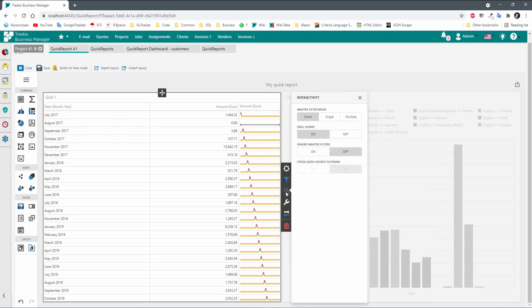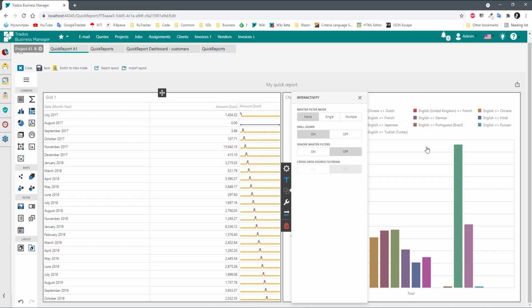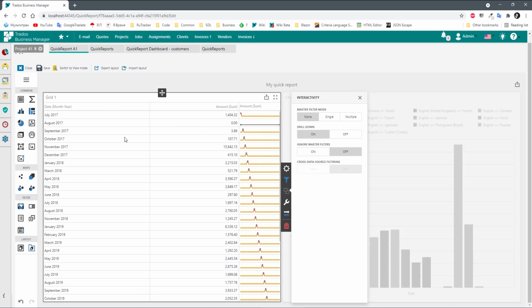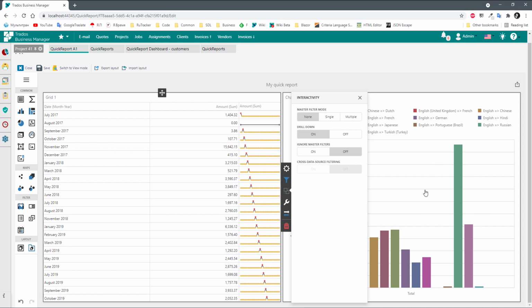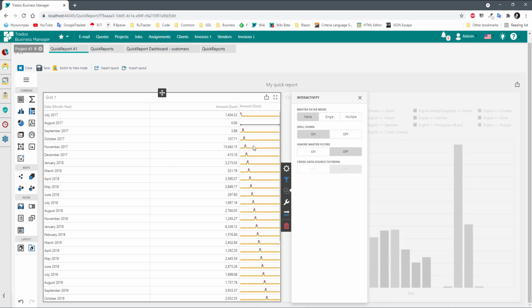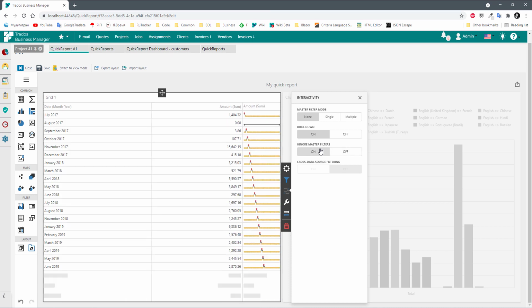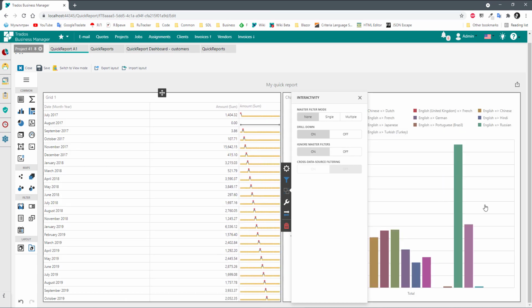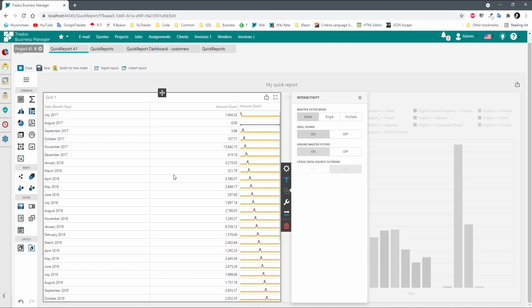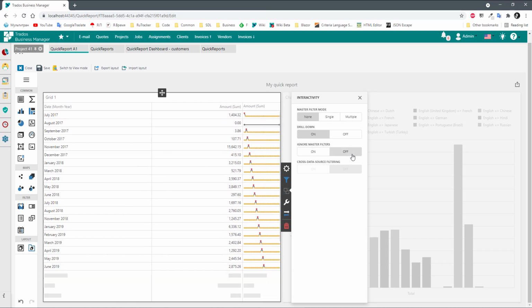Now, to finish with interactivity, we have ignore master filters, which is off. For example, if we enable master filtering from this chart and we have a few other items, and we want to make it possible to filter some other elements from this chart but not this grid, we can ignore master filters, and then selection in this chart won't affect the data displayed in this grid.